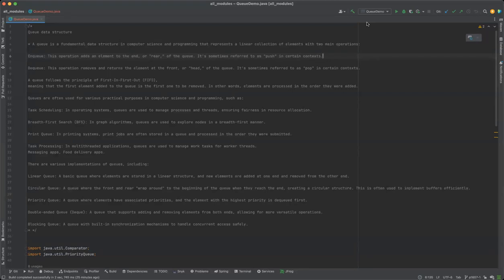The other operation is dequeue, which removes the element from the front. So let's say you're standing in a ticket queue. The first person who's there gets the ticket first and gets out of the queue, right? This is also known as pop.